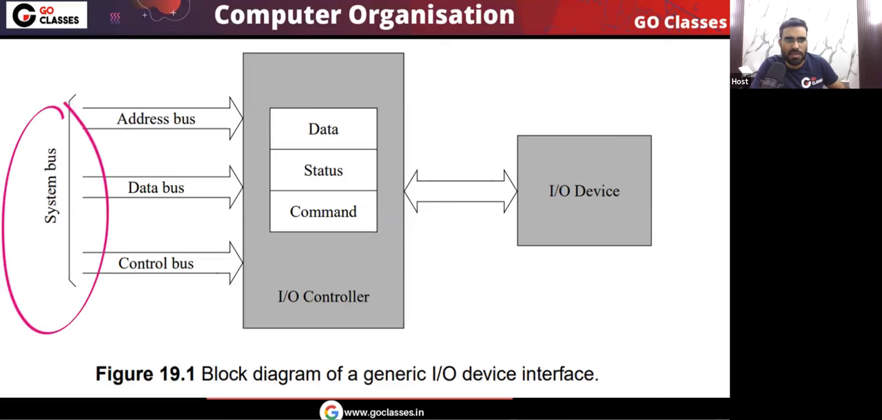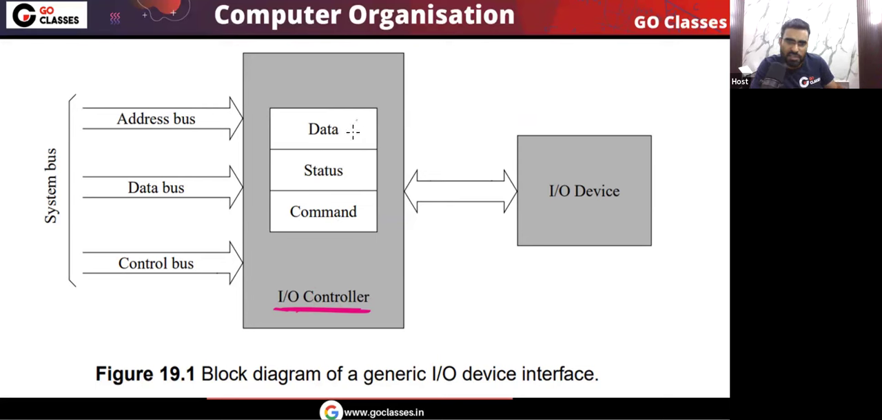This is our system bus. So this IO device is connected to the system bus via the IO interface, IO controller, or device controller. In this controller, we have these registers: data register, or I can call it buffer, we have status register, and we have address decoder and command. Is this clear? Let me know.